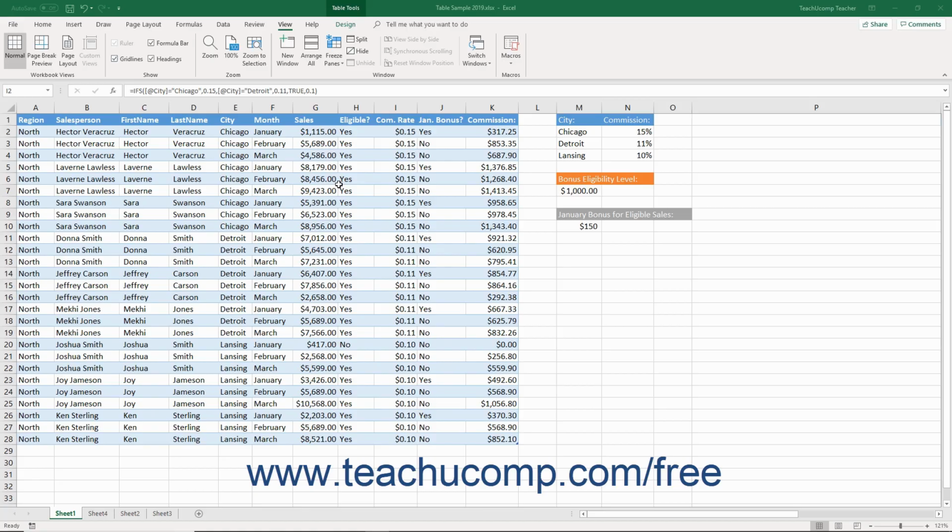www.teachucomp.com/free. The IFS function is only available in Excel 2019 or later, or Excel as part of an Office 365 subscription. The IFS function in Excel lets you pass a cell through a series of logical tests and then return a value based on which logical test the cell passes. This provides a very similar functionality to using multiple nested if statements. However, the IFS function uses a much cleaner and simpler syntax than the one that multiple nested if statements provides.